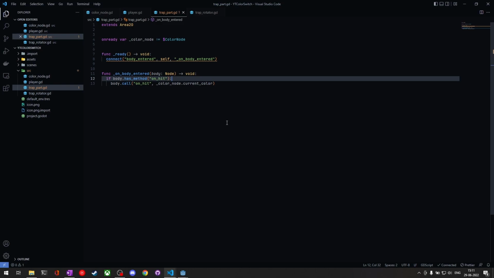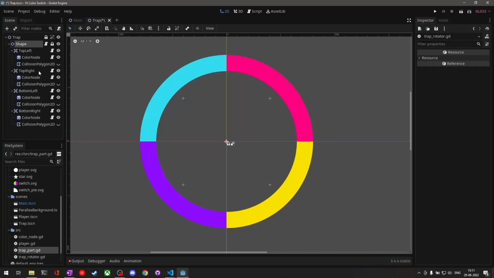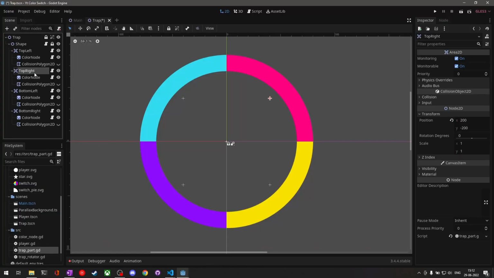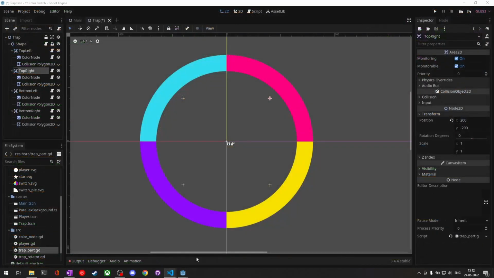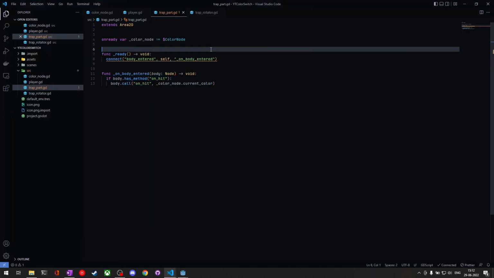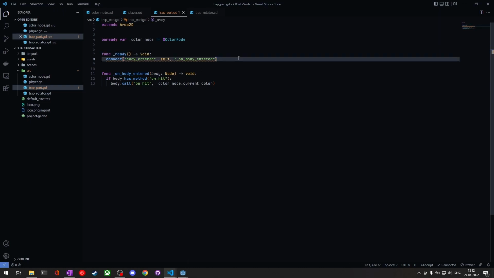So I have gone ahead and created and implemented the trap part GDScript, which extends from Area2D, and I've added it to each of the 4 Area2Ds here, since we want each of them to detect collision. Now the actual script is pretty simple, right? On ready, we get a reference to the color node, since we will need to pass the current color to the player to decide what will happen, right?